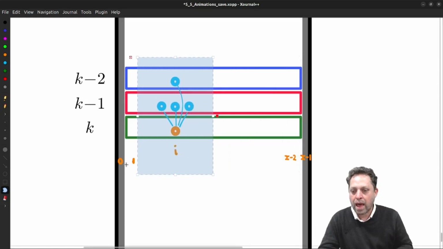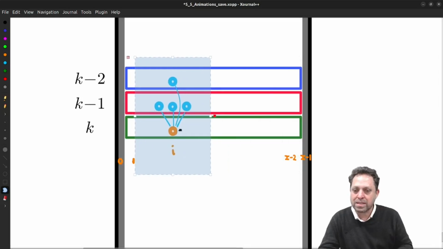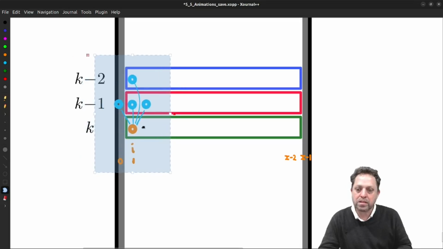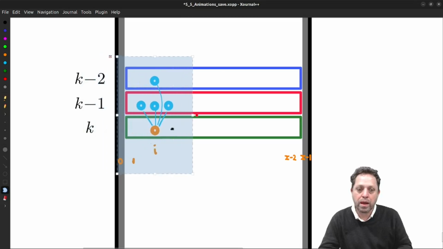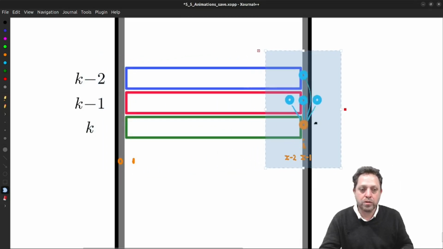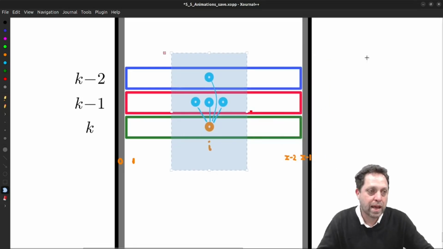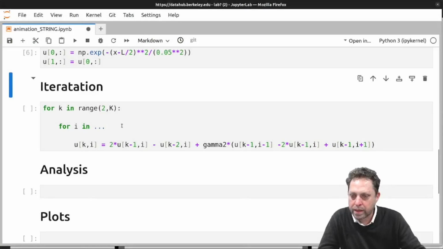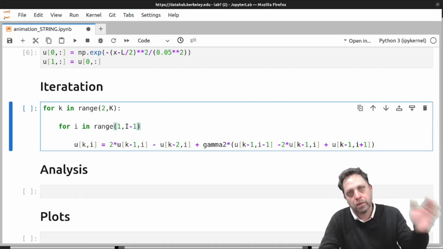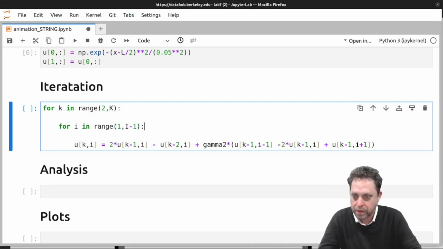So at index i equal to 0, the value is already 0. We don't want to write there. We want to start writing at i equal to 1, and we want to end at i equal to I minus 2, because the next one is a boundary condition. So let's do that. Okay, so i is going to range from 1 to I minus 1, since we want to go to I minus 2.